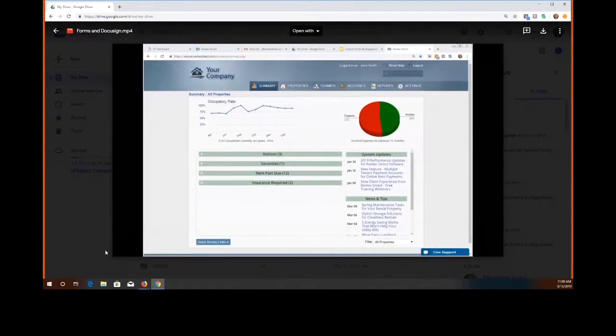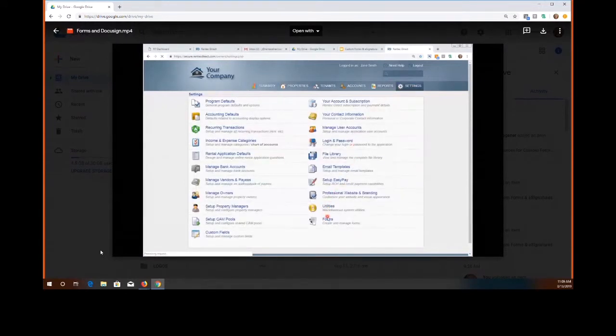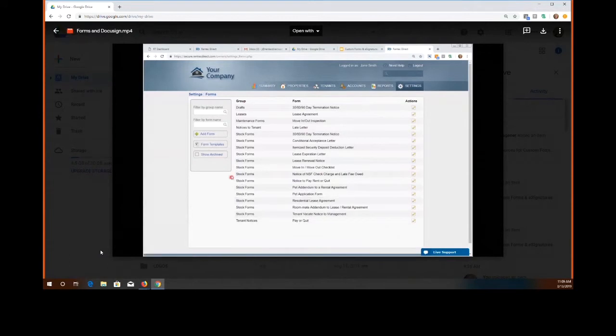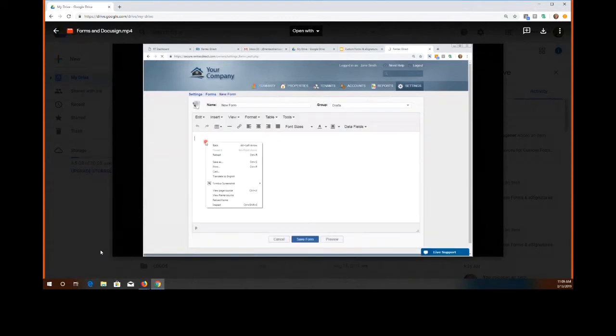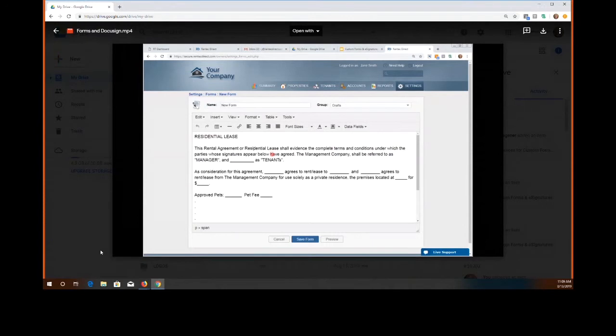So first, you're going to want to go into your settings tab, and then you're going to click on Forms down at the bottom, and you're going to notice the option to open a template or add a form. So that's what we're doing. And I am just going to copy and paste a sample lease I had in a Word doc so you can see how it works. And this is, again, bringing in an existing document.